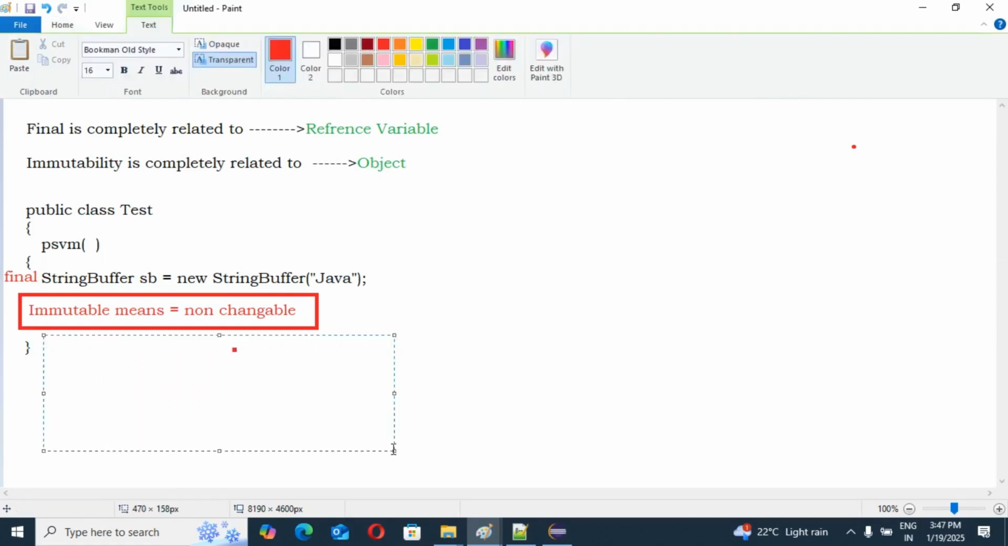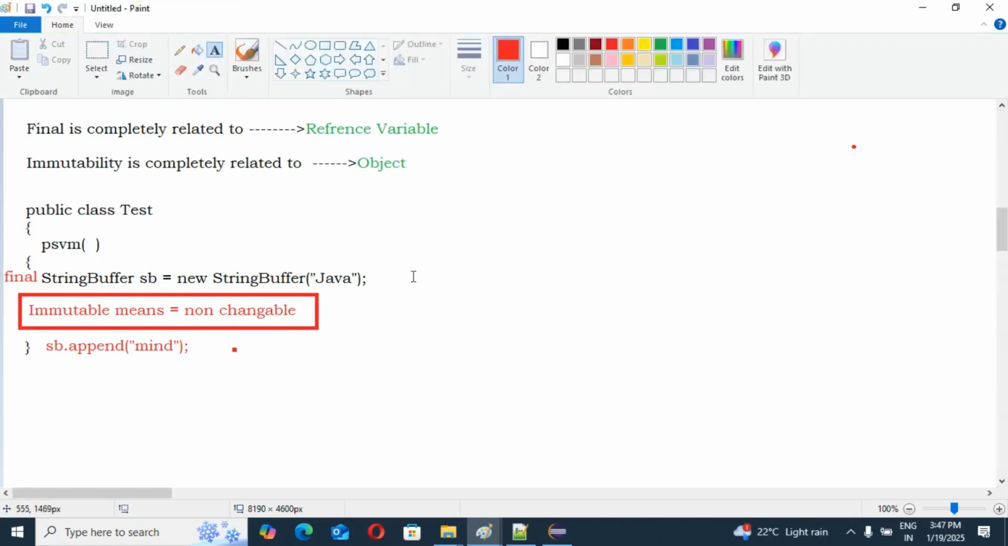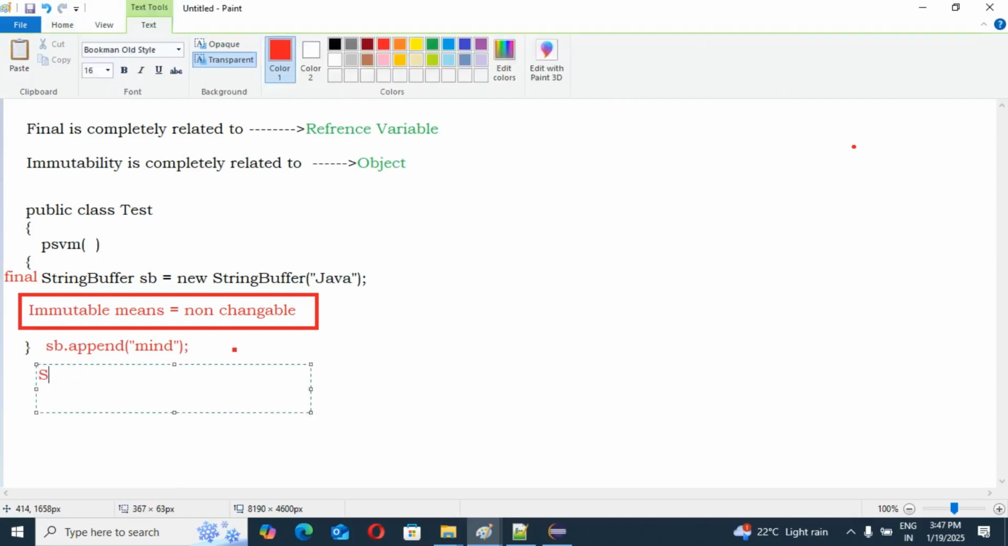Suppose you have an object sb, and suppose sb.append, and I am going to append some value, suppose "mind". So guys, what should be the expected output then? Suppose this class becomes immutable. Then if you perform the operation sb.append and print it with System.out, what should be the result?